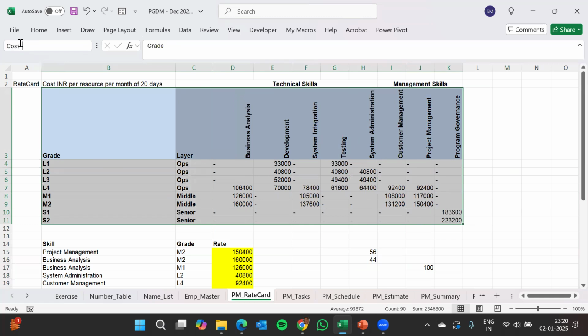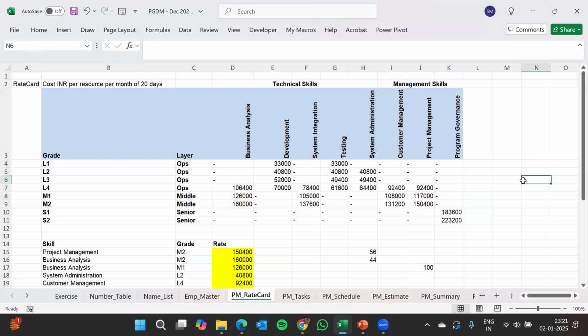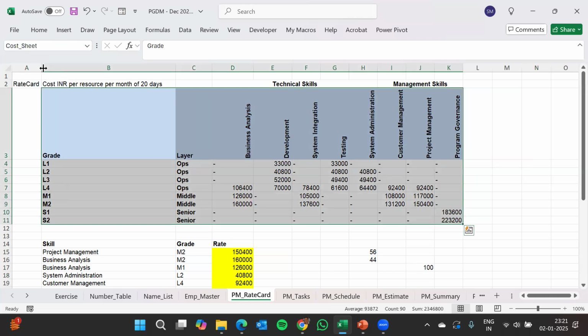Remember, cost underscore sheet. You cannot use a space here. You can use an underscore there. You cannot use a dash there. Secondly, just typing it here is not going to complete the step. You need to press the enter key and see what happens. The moment you press enter, that gets recorded. Now click elsewhere, anywhere. And now if you take this drop down, you'll find this name is now registered, cost sheet. Click there and this whole range will get selected.